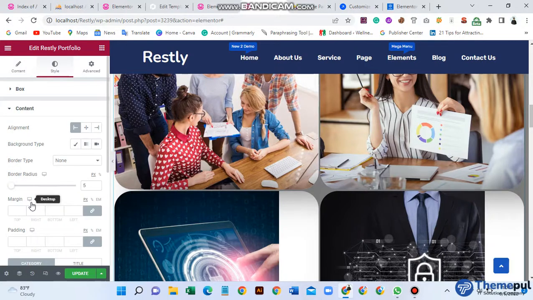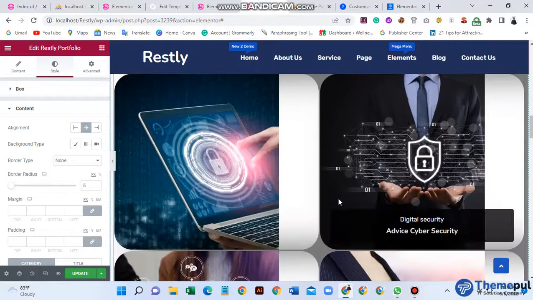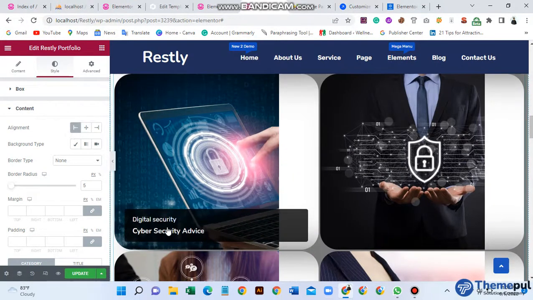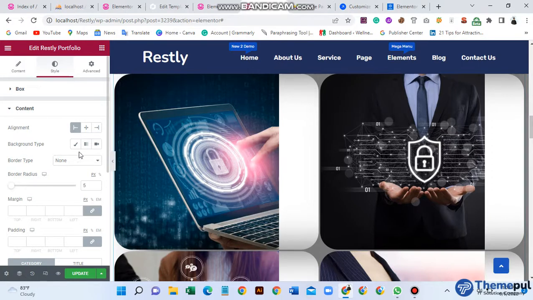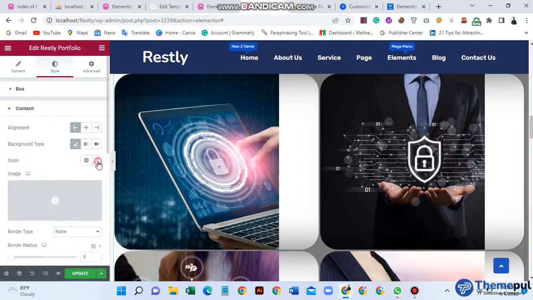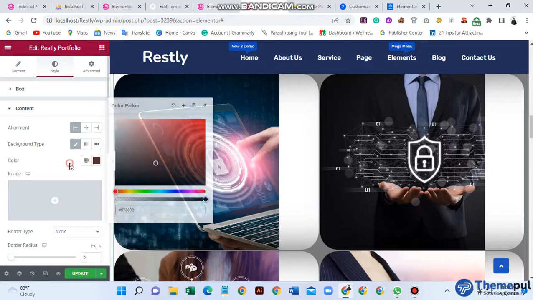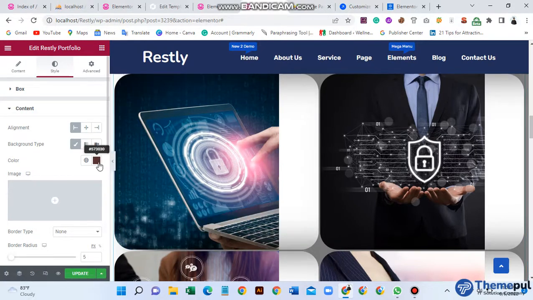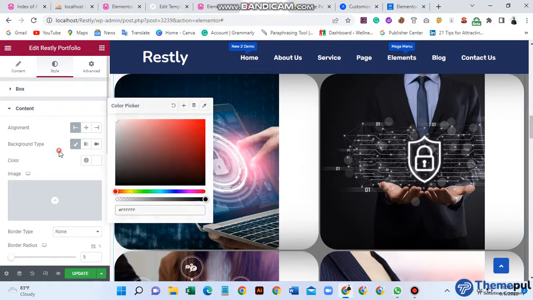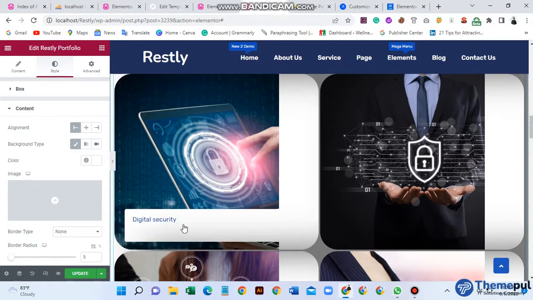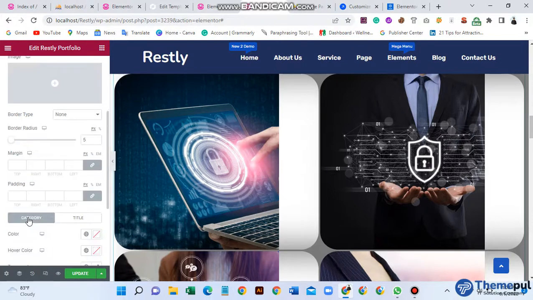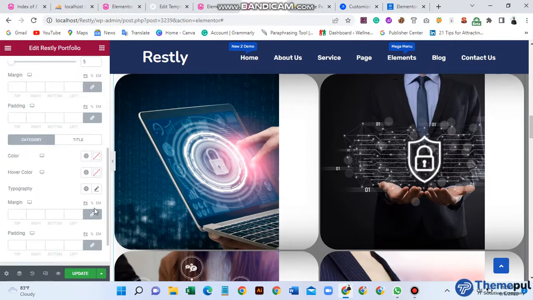Finally content. Here is content alignment. Okay, content alignment center. I use left. Okay, and background type, if you need to add a background color. Okay, then background color, content background color. Okay, I use white. You see this is content background. And border radius done. Margin padding.